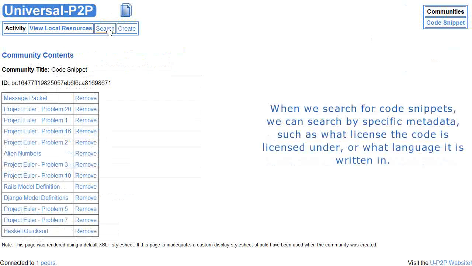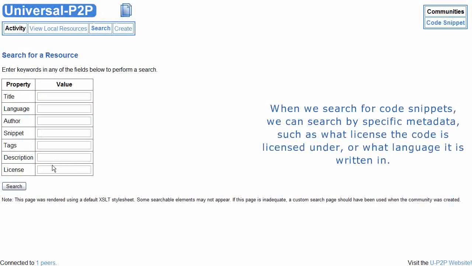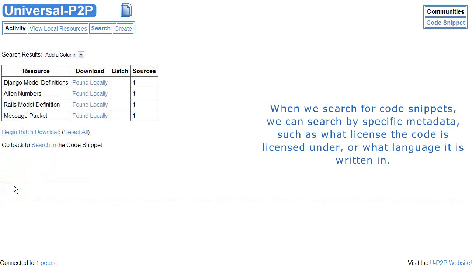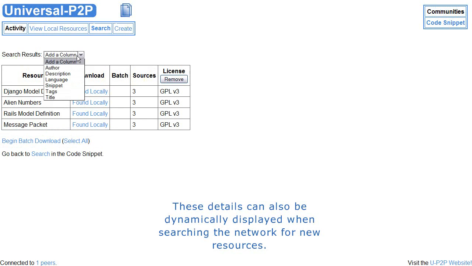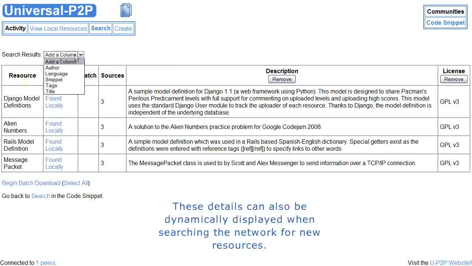When we search for code snippets, we can search by specific metadata, such as what license a code is licensed under, or what language it is written in. These details can also be dynamically displayed when searching the network for new resources.